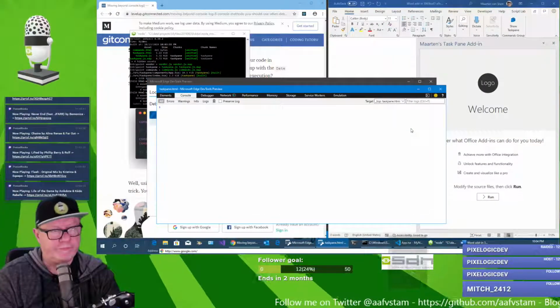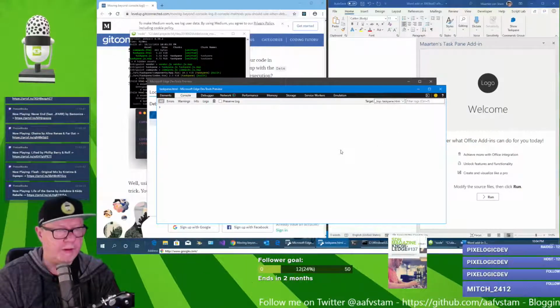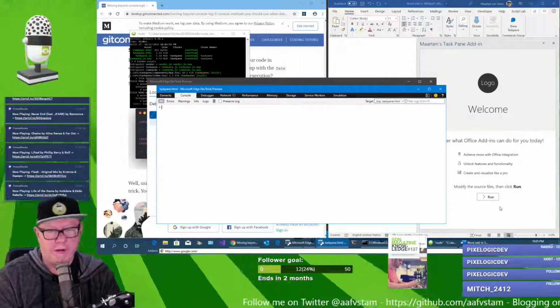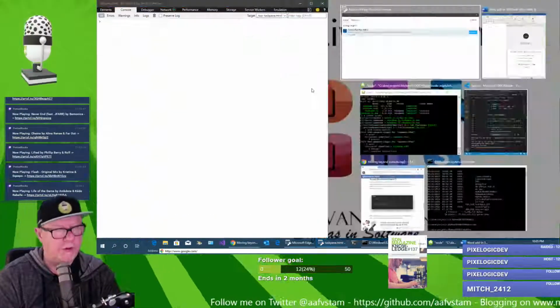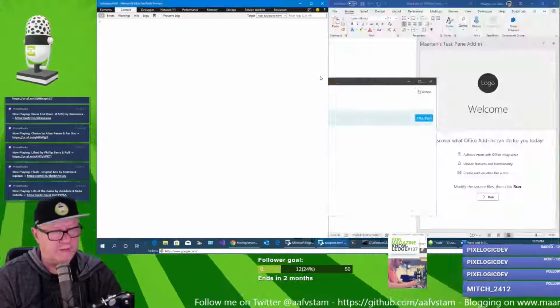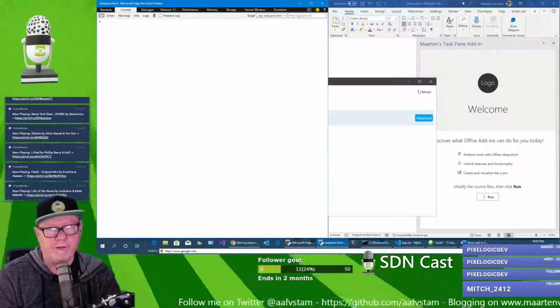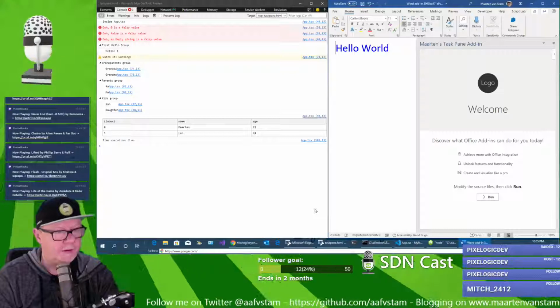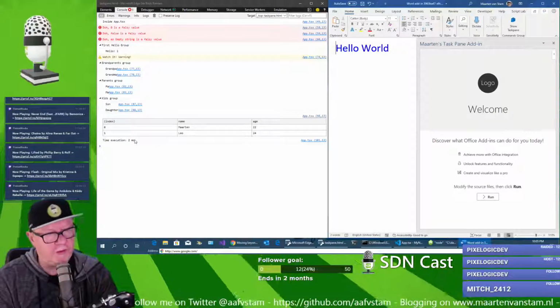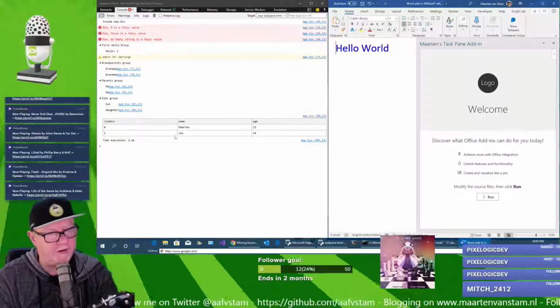DevTools. Yeah. Let's run. Let's first put it aside. Escape. Go over to this one. Run it. There you have it. Execution time 2 milliseconds between creating the user list and the table.